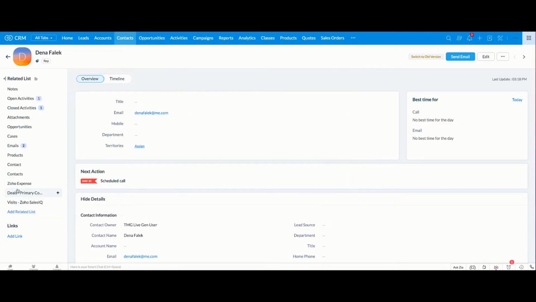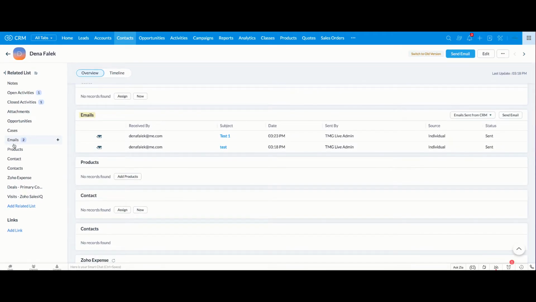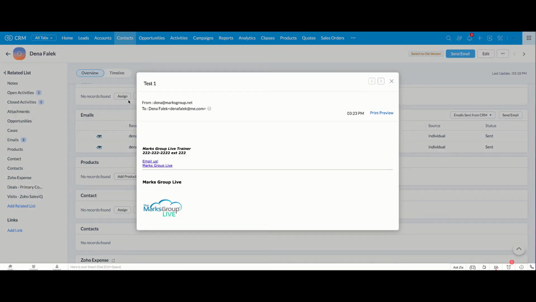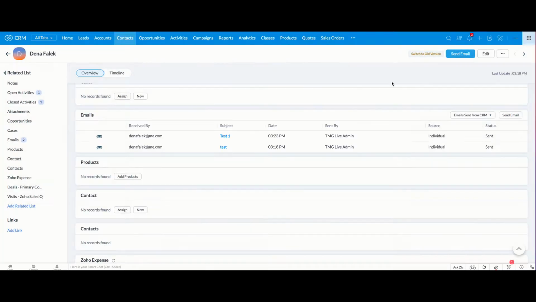Test one. And then I'm going to send this email. So now if I go to the email section of the content, I can see here's test one is the email I just sent. And you can see that it's showing is coming from my email address at marksgroup.net versus a support@marksgrouplive.com email that is the user I'm signed in as. So that's one way to use an organization email.